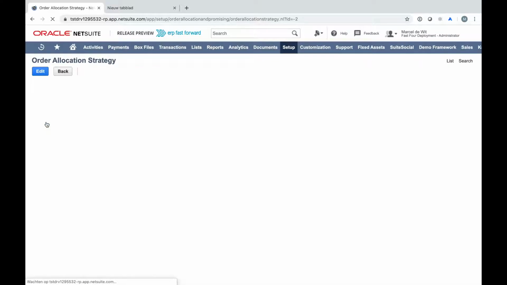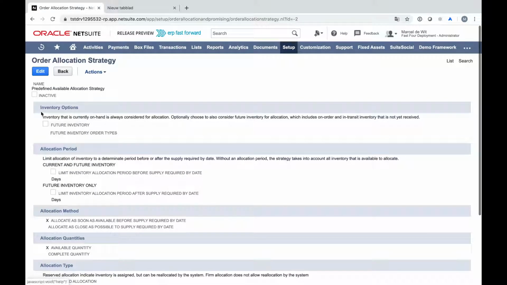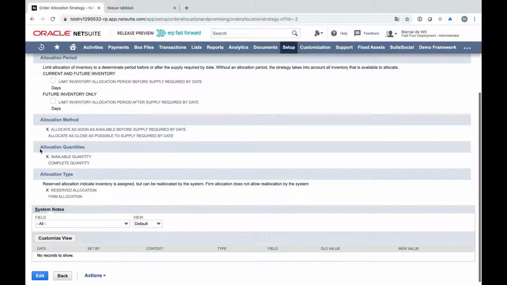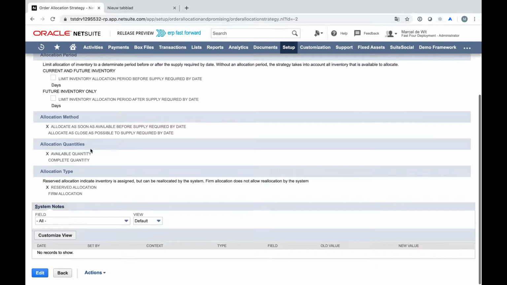If I view the predefined one, you can see that future inventory is obviously not checked because that wasn't available in the past. This one says I want to allocate, in this case commit basically, because it only looks at current inventory. It only commits available quantity, and the other predefined strategy uses complete quantity. These are the differences between these strategies, which you would normally have in your accounting preferences.